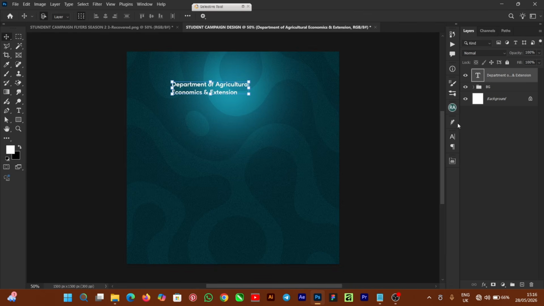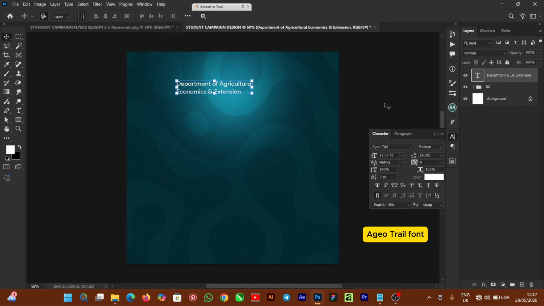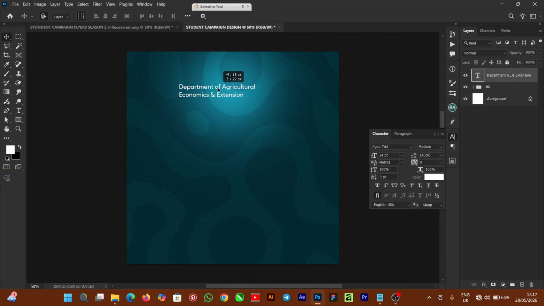The next thing is to change the format. I can use medium. I think medium is okay for me. This particular font, Agile Trial, is what I'm using. You can go and check it in the resources.